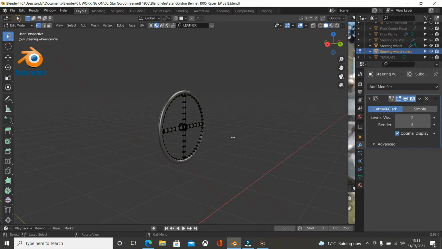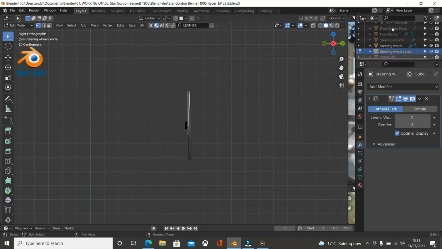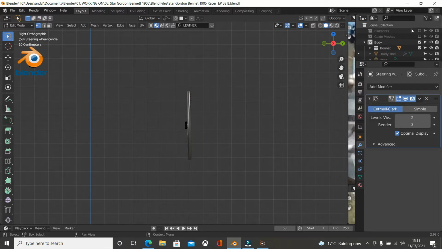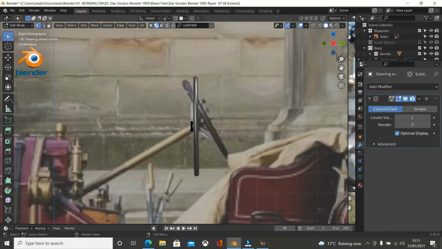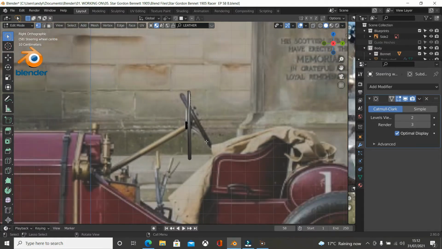steering wheel. So if we go into side view, and I'll just put the side view image in. Okay, there we are. So you can see it's on a rake. It's angled there, and also the centre is splayed down, if you can see. Okay, so we want the steering wheel column as well for this.